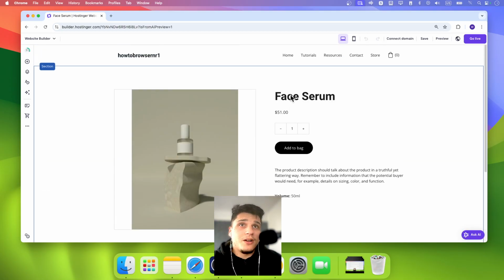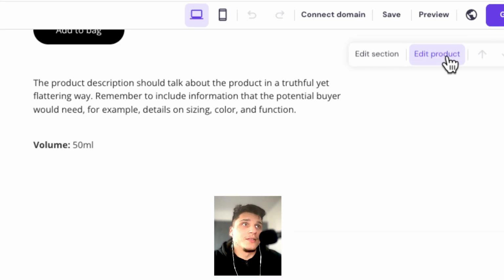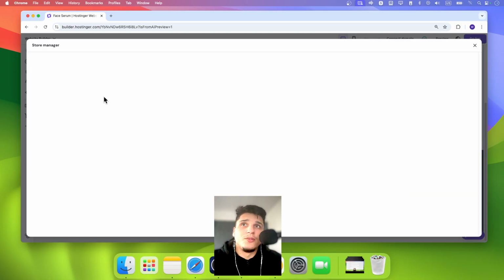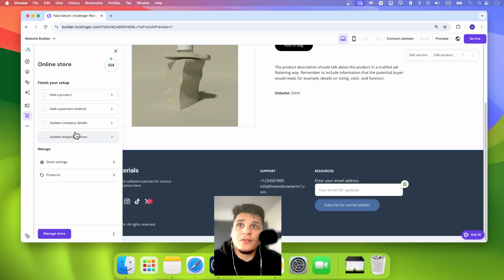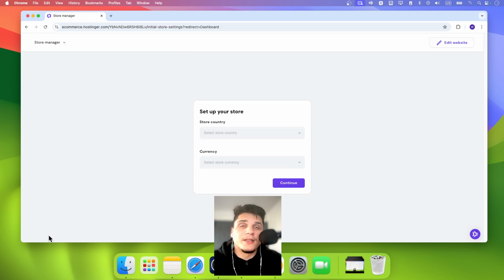So I'm gonna click on this, and I'm gonna select edit product. Click on here, edit product. This will direct us to the store manager. You can also just open the store manager if you click on online store from here and select manage store. Let's click on manage store. All right, perfect. And now from here, you can set up your store, set up a country and store currency, right?